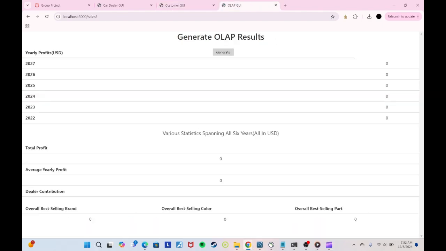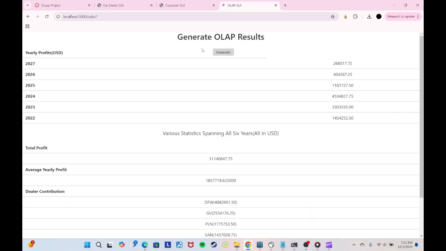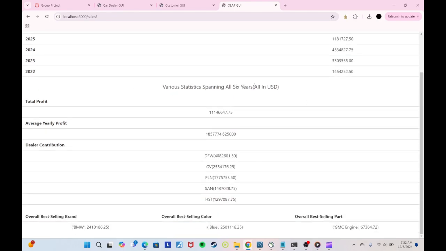Finally, we have the OLAP results. As you can see, it's just a page with a lot of stats on it. None of them have been populated yet. So as the user, you would click generate, and you would get a bunch of results. I have the yearly profits listed. I have various stats spanning the last 6 years that we have within the database. So you get average yearly, the total, dealer contribution, and I believe that is in descending order.